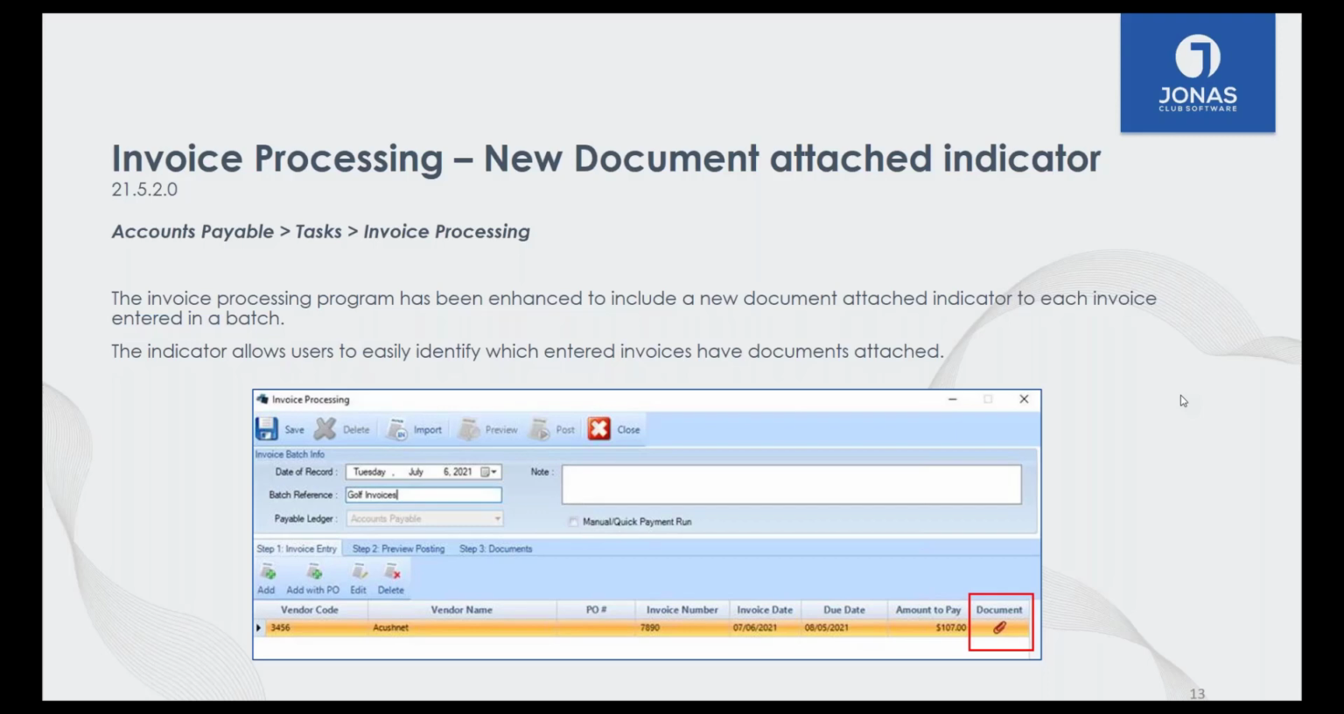So we've always had the ability to attach documents, as I mentioned, but it was kind of difficult to see which ones you've attached documents to, and you had to go to step 3 to be able to see all the documents. But this allows you to see right up front in step 1 of the invoice entry which documents or which invoices have a document attached to it.